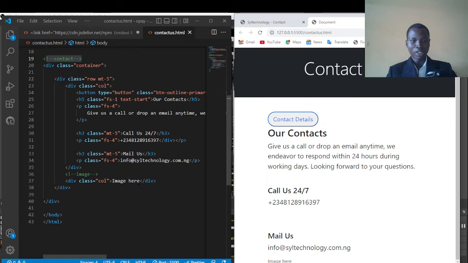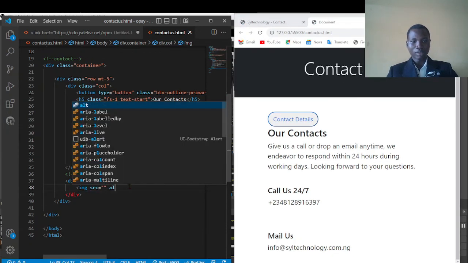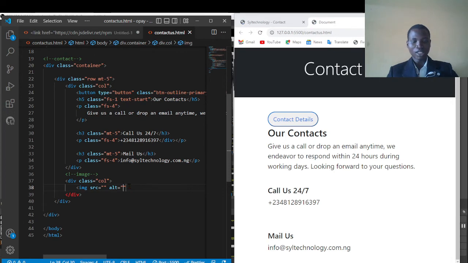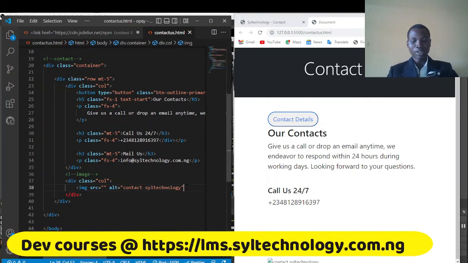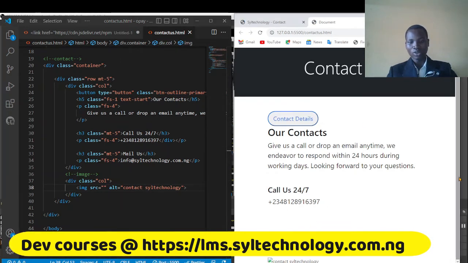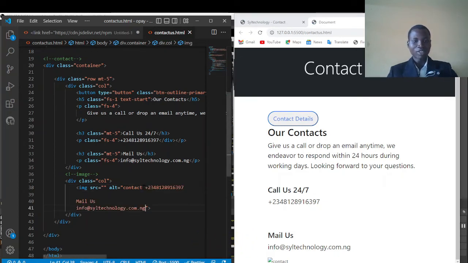So we have the image here, so we are going to break it down the way we broke the other one down. I'm going to give it an image tag, then I'm going to call the source, then I'm going to put the alternate, contact technology. If the image is not displaying, then this is the text that is going to display. As you can see it right here. Let me delete this so that you can see very well. So the alternate is very important.